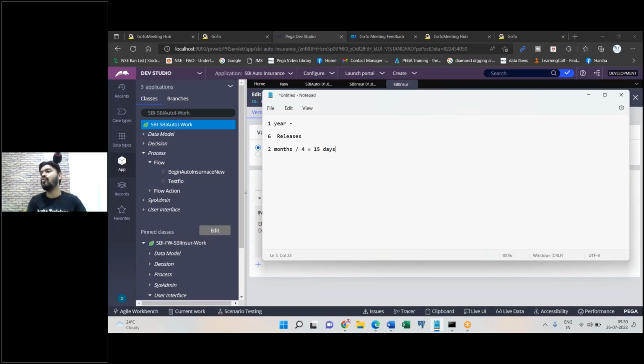15 days means 2 weeks. 2 weeks a sprint. That is called as 2 weeks is equal to 1 sprint. This is how you are going to work in real time.